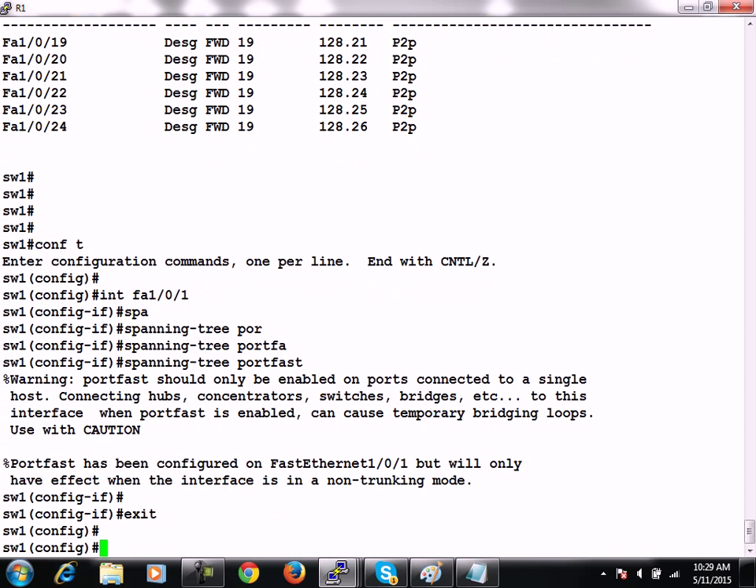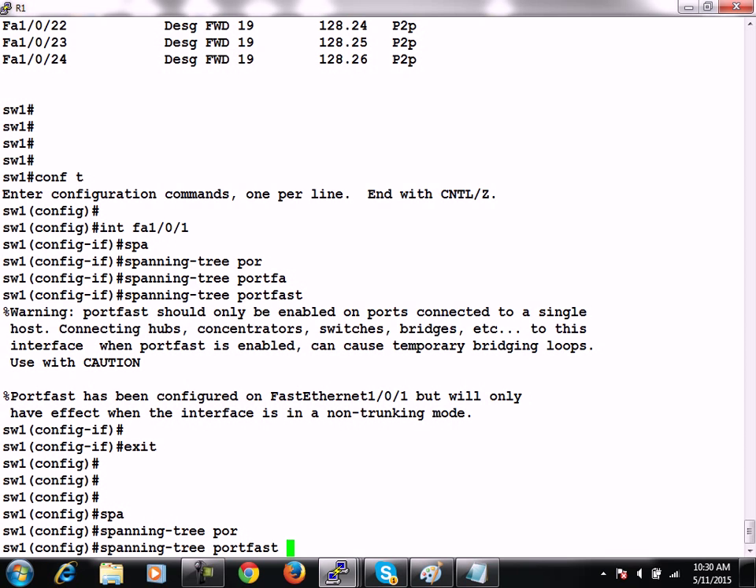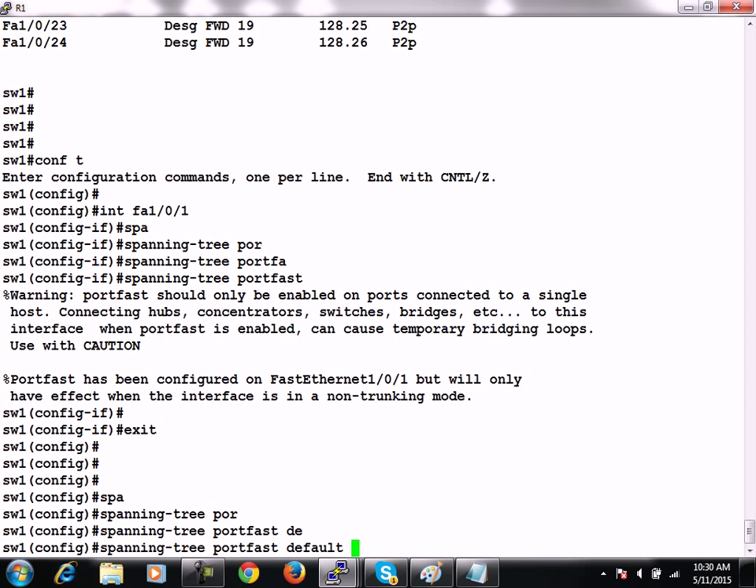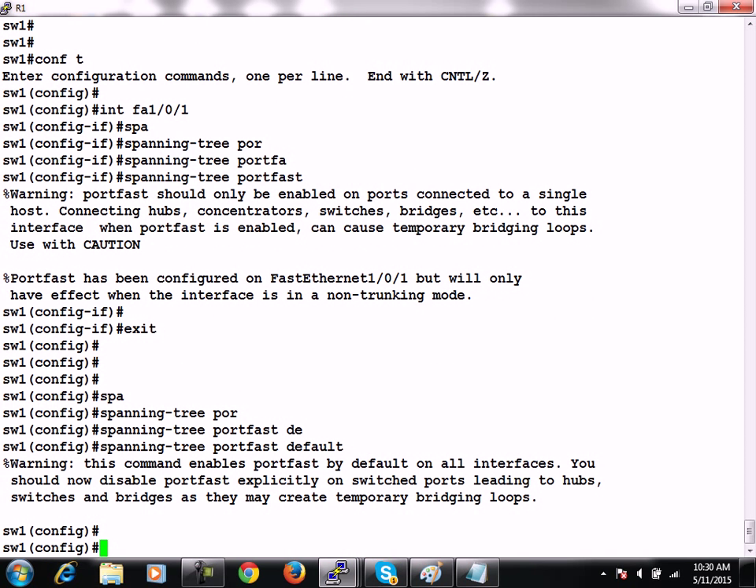And you have another command by which you can enable the port fast feature on a switch, and it is a global command: spanning-tree portfast default. If you configure this command, the port fast feature will automatically be enabled on all access ports, not on trunk ports, right? Don't think that enabling this globally means it will also get enabled on trunk ports. It will get enabled only on access ports.